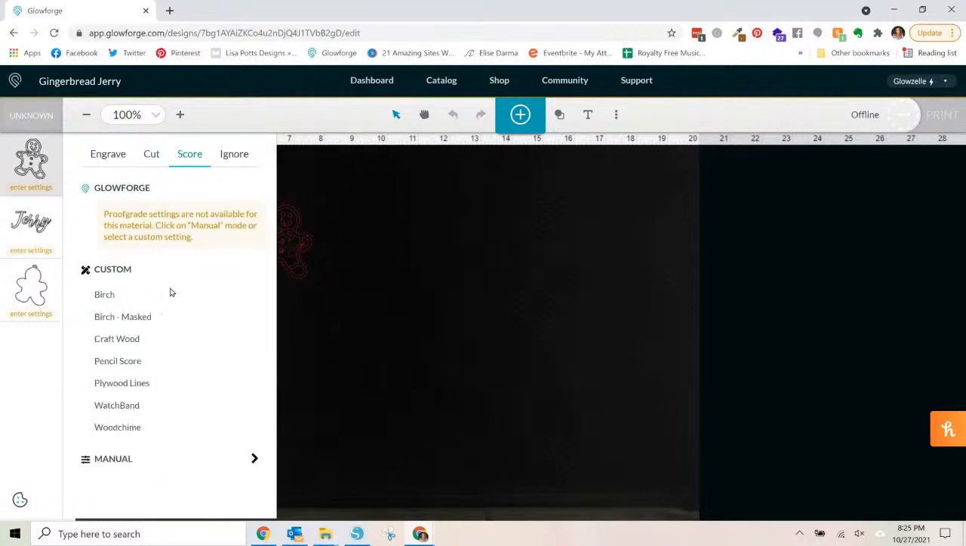And then I'm going to make my score first. I don't know, that's a preference. So you just check this, go to score, birch, engrave, birch. These are ones that I programmed in, and then cut, birch. And then this is engrave.